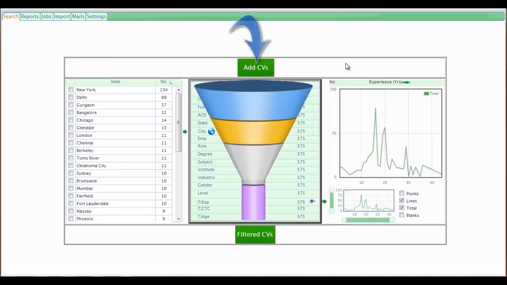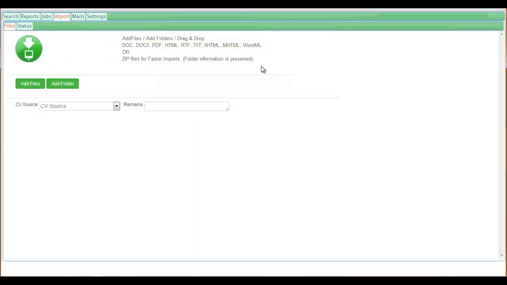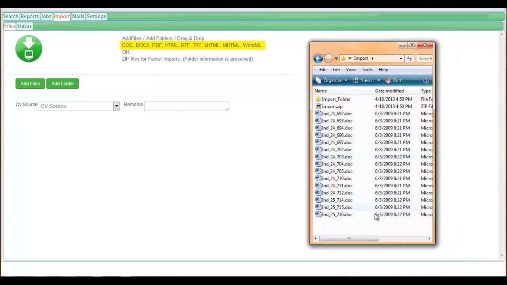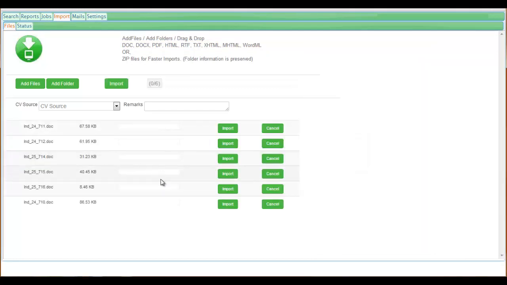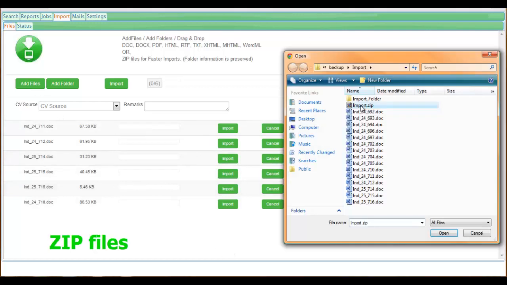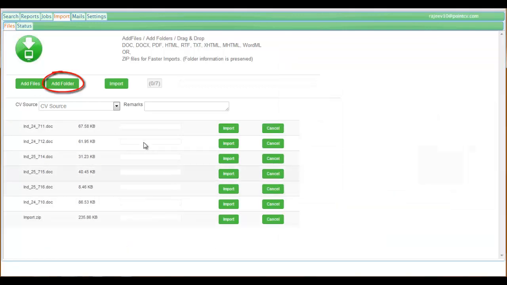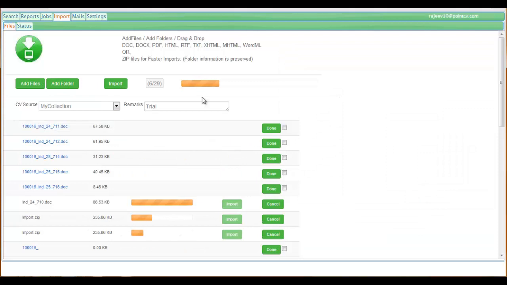Yselection is like a funnel filter in which you can import CVs in most formats like docs, PDF, HTML, RTF, and text by just dragging and dropping multiple files, or you can import zip files with multiple CVs, or even an entire folder.